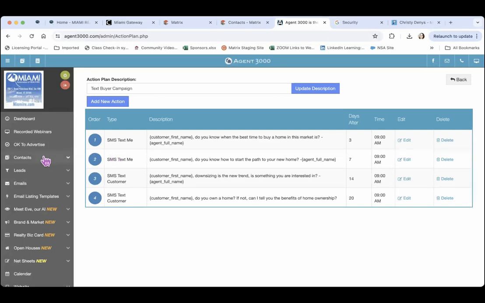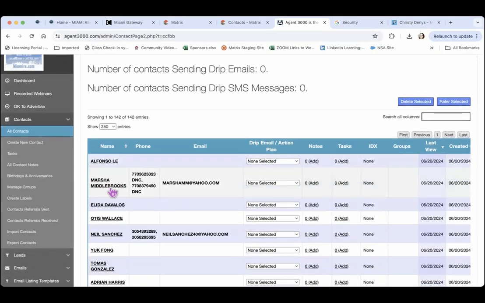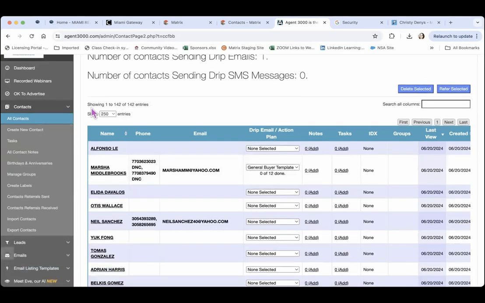So how do I launch these? Well, any contact that you have, all contacts, you can assign them. Oh, these are one of the ones that I did today. You can assign them general buyer template and they're ready to go. Any of the contacts you add, you can put them with a drip campaign.